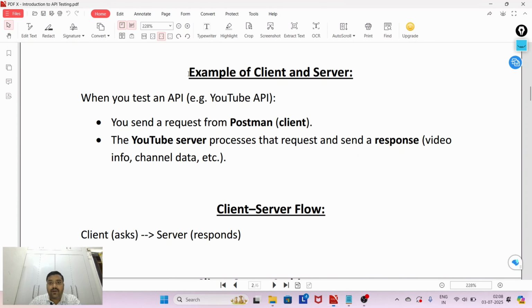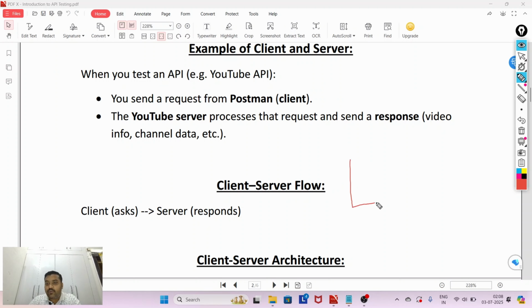Now, an example of client and server together. How can we take the example? Let's say when you want to test an API, you send a request from Postman. So Postman is a client for that, and whenever you want to test the YouTube API, the YouTube server processes that request and sends a response, like video info, channel data, etc. So let's say this is Postman. This P stands for Postman, and it is checking the YouTube API.